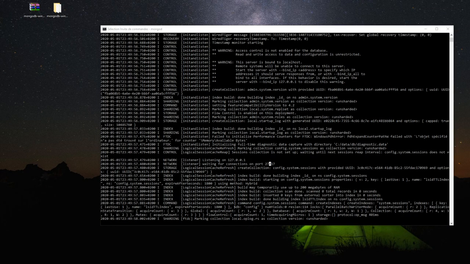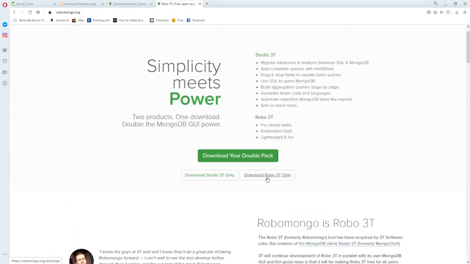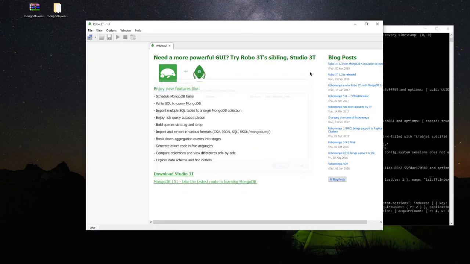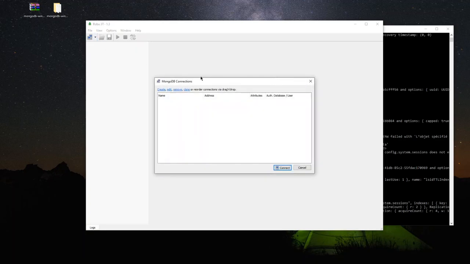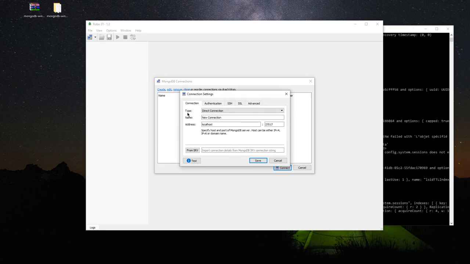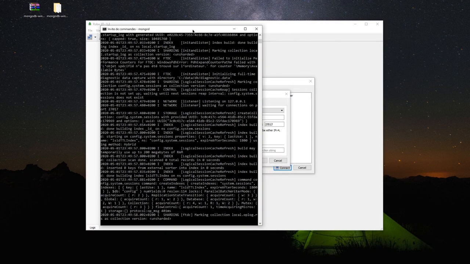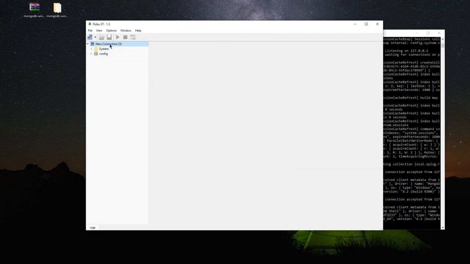Then you will need to download Robo 3T to visualize your data easily. You can just go here and download Robo 3T only. Once it's downloaded, you will get this interface. Welcome. We'll go to manage connections and create a connection, and by default you will have the localhost address with the port of my running localhost Mongo. Then save, and I will connect to my localhost Mongo.